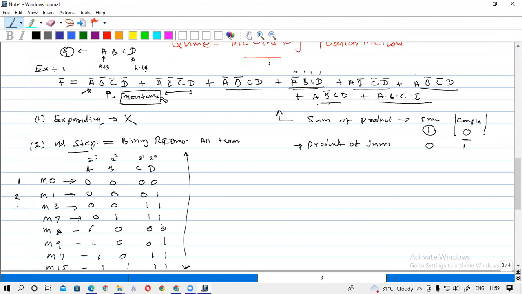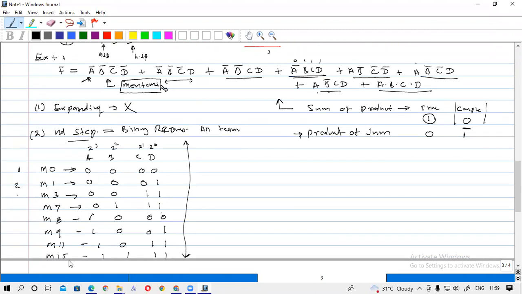I think this is correct. Okay, because M0, 1, 3, 7, 8, 9, 11, 15. That was the main terms. Okay, so it should be correct.